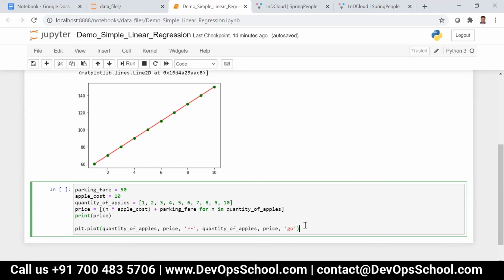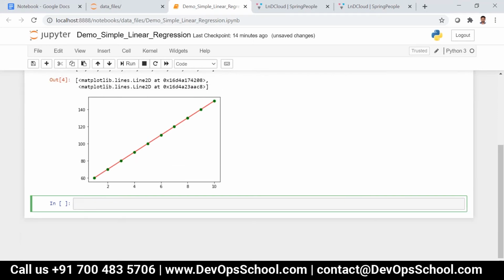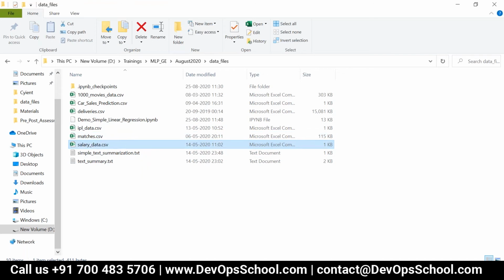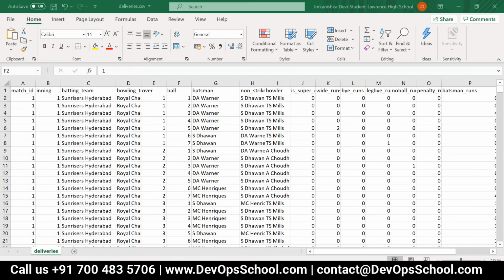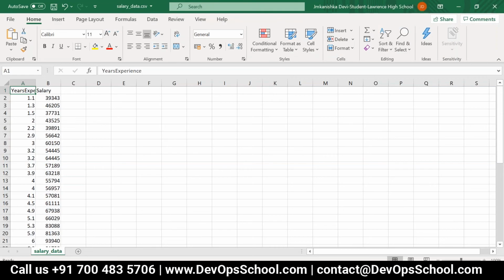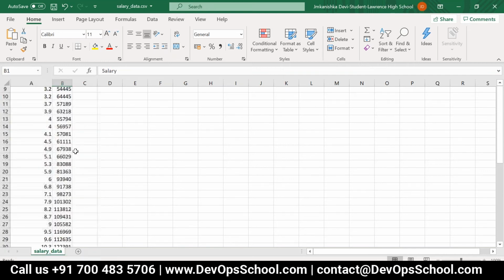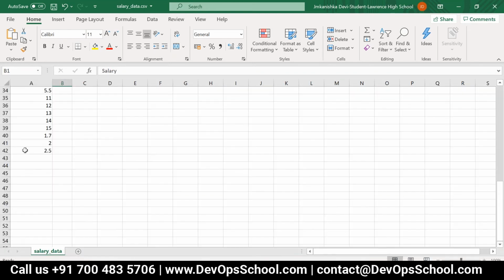So instead of taking this, let me take an actual CSV file. I have the CSV file called salary_data.csv. In that I have two different columns. One is years of experience, the other one is salary. We have n number of data points over here, around 42. In that, 31 have the values and 42 don't have the values.